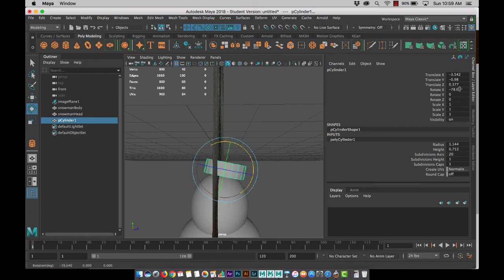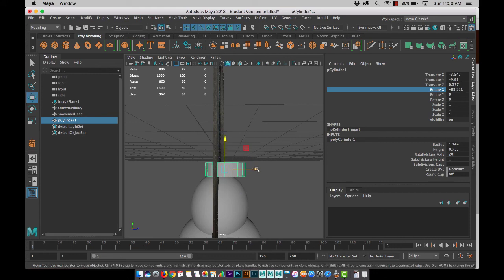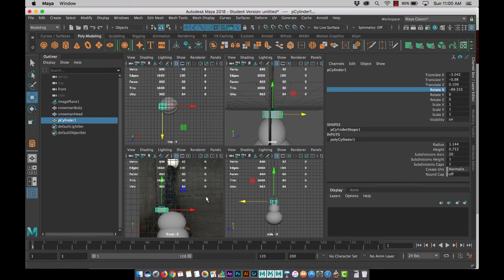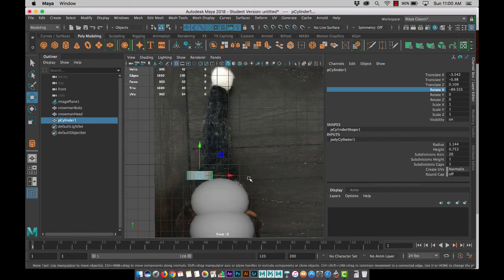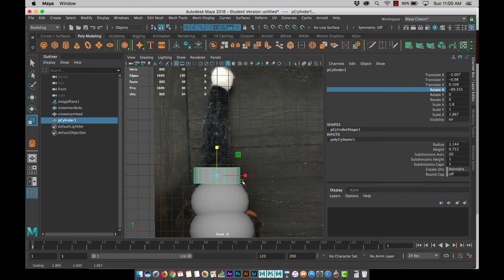You can also see over here, I can actually type in a number. Or if I click on the word rotate X, move my mouse into the viewport and middle mouse click and drag, I can kind of see the numbers and just rotate it how I see fit. And then I can move it over. And then I'll hit spacebar, move to my front view, hit spacebar again. So now I gotta make sure that it's actually where I want it. And I'll scale it.